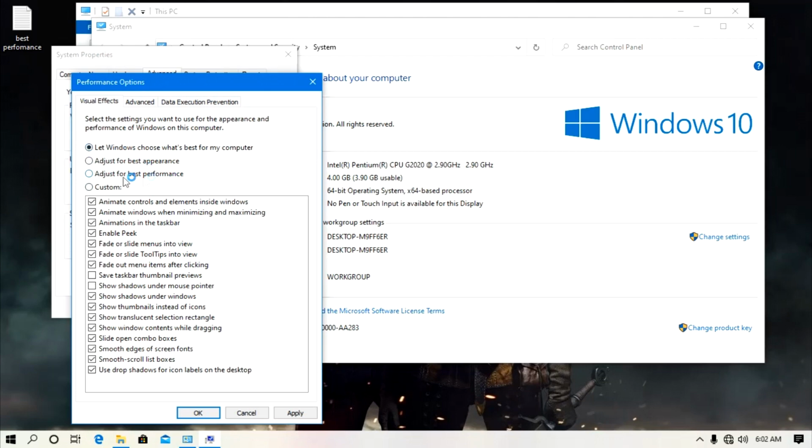In order to boost your PC's performance, click on Adjust for best performance. As you can see, all the options got unticked here. So what it basically means is that all the options for enhancing animations and appearance of your computer have been disabled to free up RAM usage. Now click Apply. Press OK.